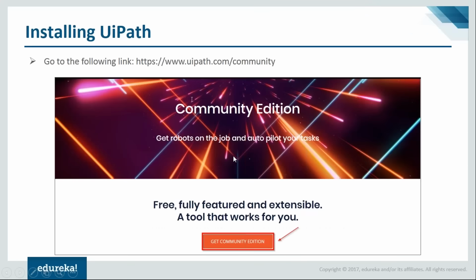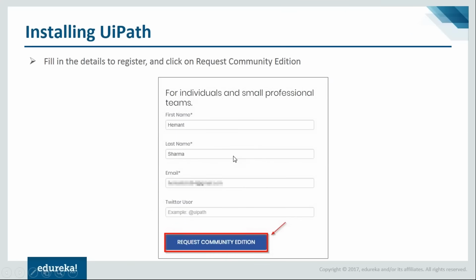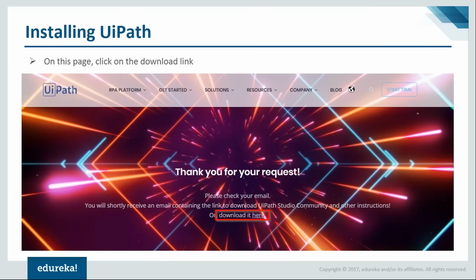So once you click on Get Community Edition, you'll be prompted with this screen wherein you have to enter all your details and your email ID, all right? So once you fill in all your details, click on Request Community Edition and you will reach this page, which basically acknowledges that you have requested the UiPath Studio and your download will begin in some moments, right? So if it doesn't begin, just click here on this particular part and it will start your download manually, all right?